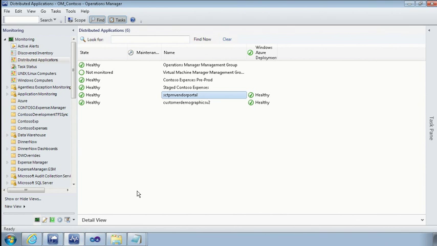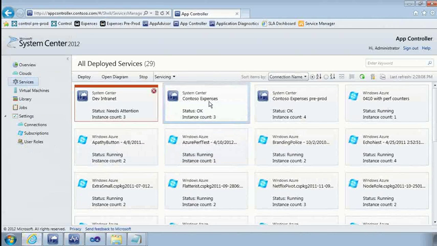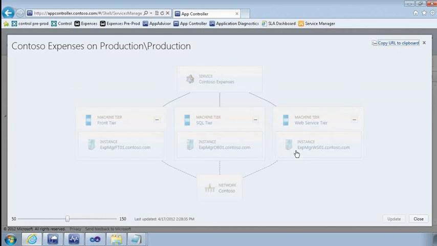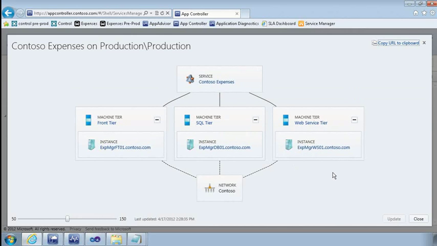App Controller is simply displaying what Virtual Machine Manager is doing. So if you take a look at App Controller and an on-premise application, such as the expenses app that we've got here, a 3-tier application, and you have the connector between Operations Manager and Virtual Machine Manager configured, then yes, when you deploy a service into Virtual Machine Manager, it will turn up as a distributed application in Operations Manager. And in fact, as the app deploys, you will see the elements start popping into Ops Manager in real time.